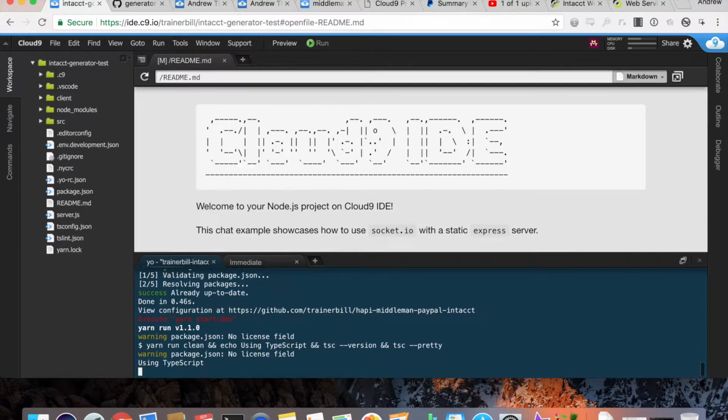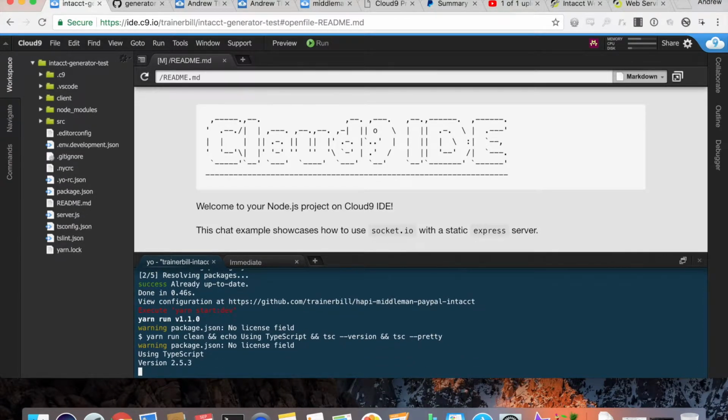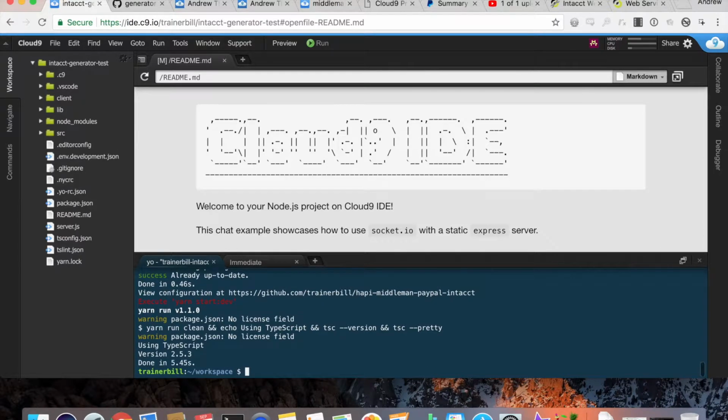All right, and now it is actually done installing, and it's building the application, and now it's done. So I would have to execute yarn start dev in order to start the actual server. But before I do that, I want to actually create an invoice in Intacct so we can test to make sure that this is actually working.